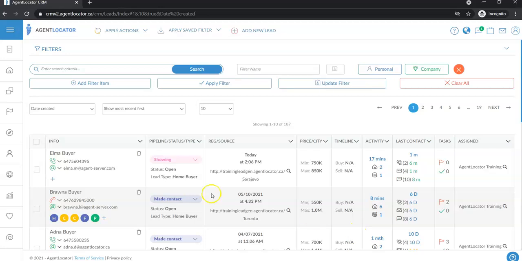Now what you're going to see is all those tags that I have chosen to add to this lead are now here. So now it tells you a story. They're a hot buyer. They prefer text, calling, or in the evening. They're just looking, and they're looking between 3 and 600,000.